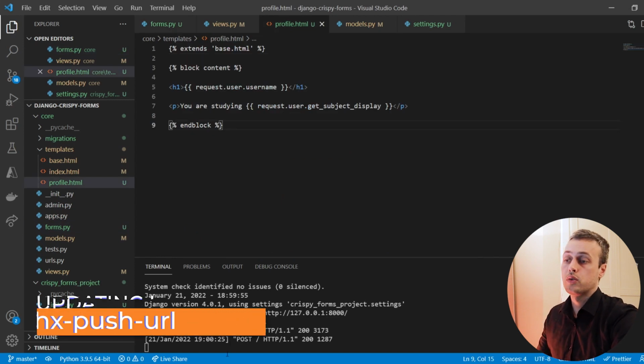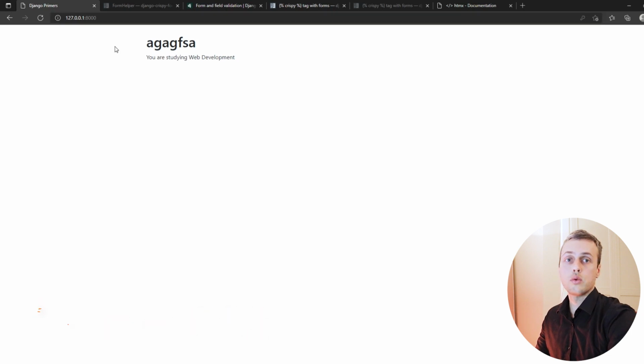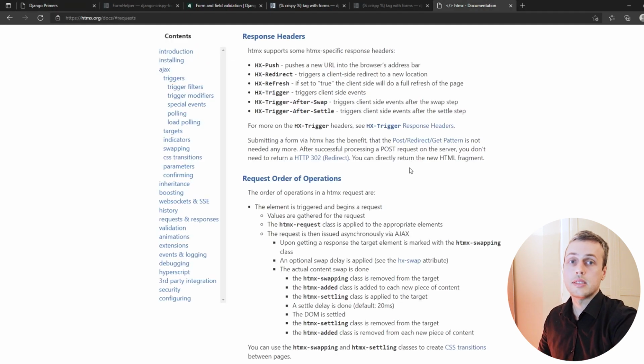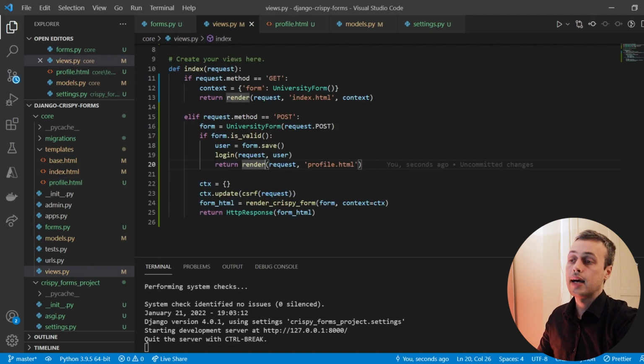Now, one thing we'd like to do is that when we are redirected to this page, we might want to update the URL that's displayed at the top. To do that, I'm going to make use of a response header that's understood by HTMX. If I go to HTMX's documentation, we have this response header HX-Push, and that will push a new URL into the browser's address bar, and that's exactly what we want to use here. So let's go back to our views.py file, and we're going to add that header here.